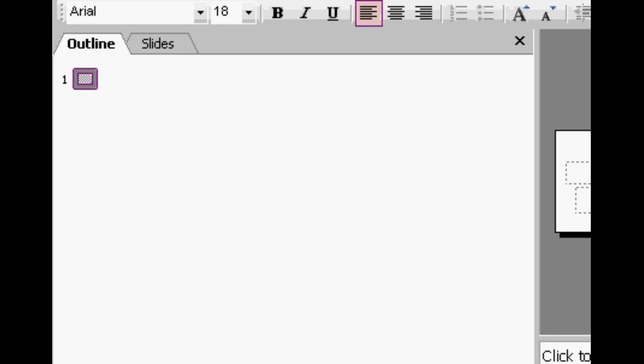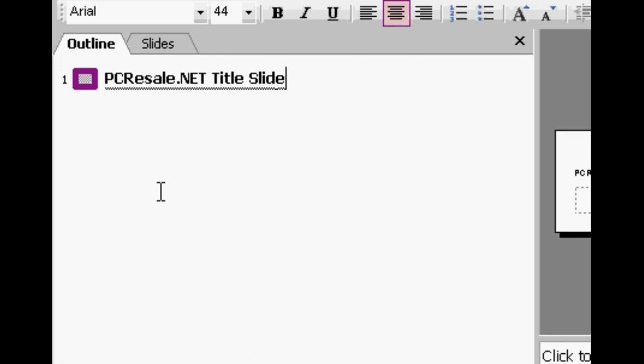Now we can go ahead and start entering in the actual outline for our presentation. So I'll click right here next to the 1, and I'll type in PCResale.net title slide. And then I'll press Enter to move down to slide 2. And we'll flesh this all out in a few minutes and put details on each slide. But I want to know that that's going to be my title slide, the first slide that'll introduce the presentation.